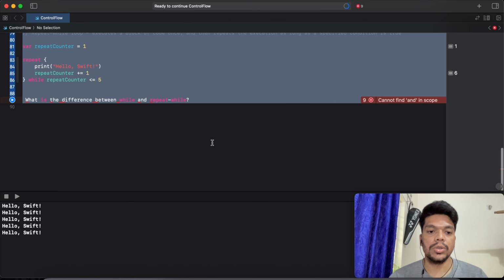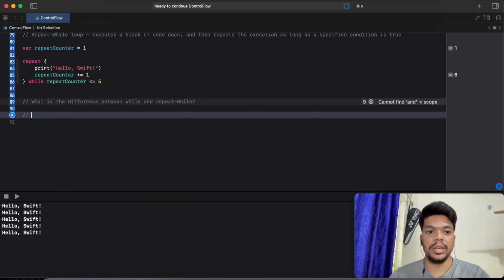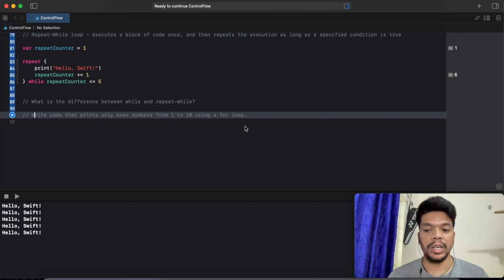I also have one more challenge for you. Let me write this question here, one second. One more question I have for you: write code that prints only even numbers from 1 to 10 using a for loop. You can try it at home, and if possible, upload your answer in the comments so that I can check them.